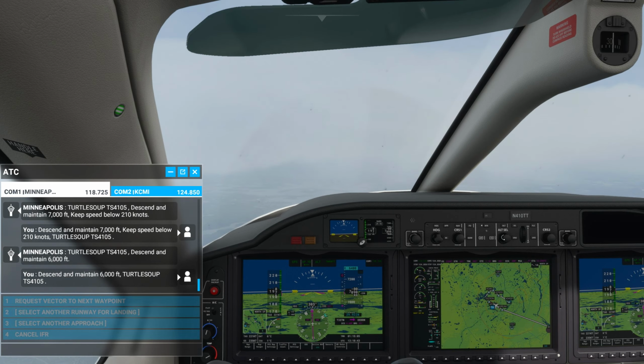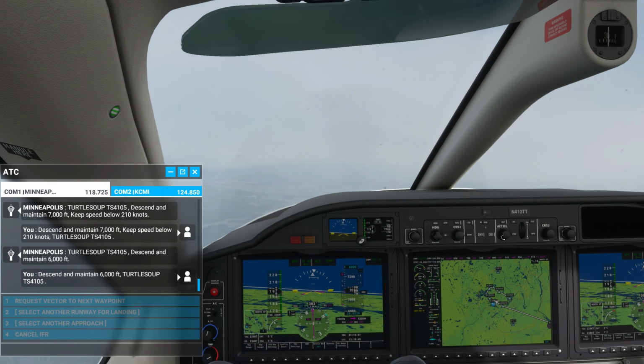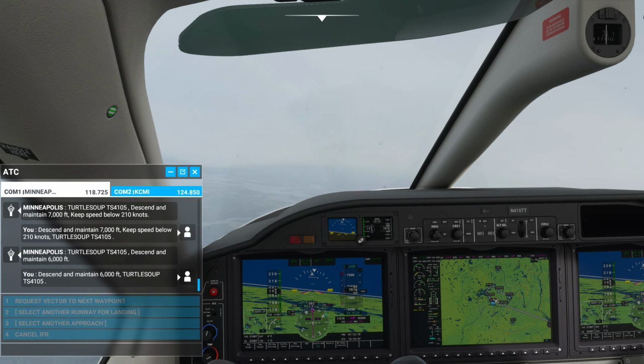Descend and maintain 6,000 feet. Turtle Soup Tango Sierra 4105. There you go. Do we have to do vertical speed? Yeah, canceled us. Yep. Okie dokie. See the glide slope there. This is going to be fantastic.